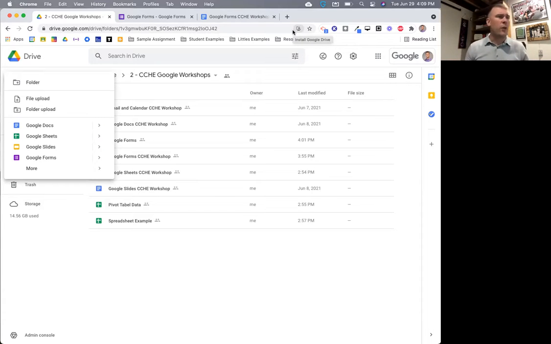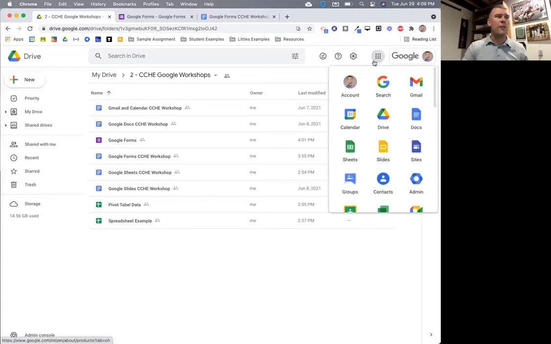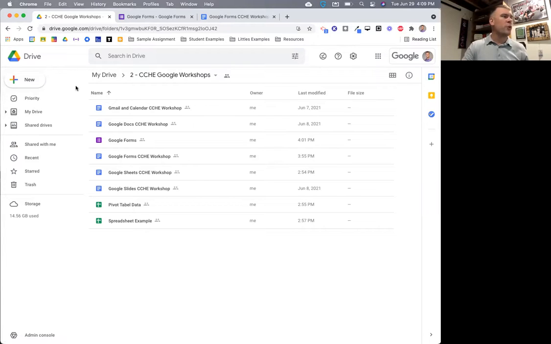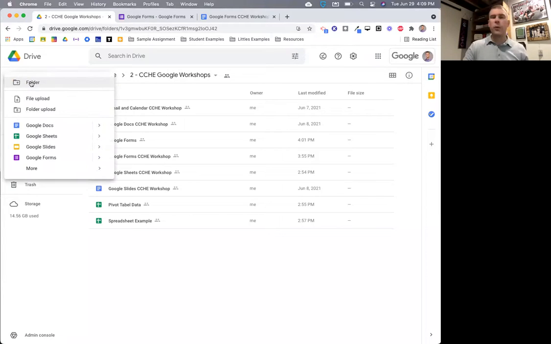So I always like to show that it does exist in the waffle up here, but really from your Google Drive, that's where we're going to create our Google Forms from. So you can see if I click on the New button in the top left corner of the screen, I have Google Forms as one of the options towards the bottom.